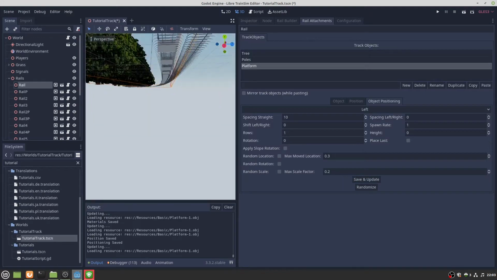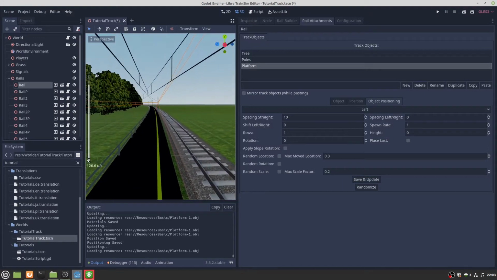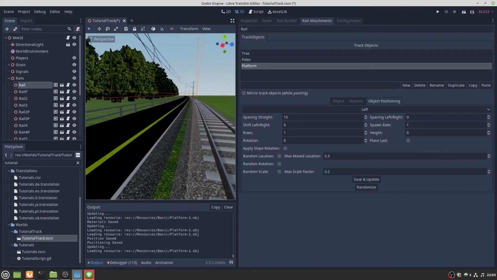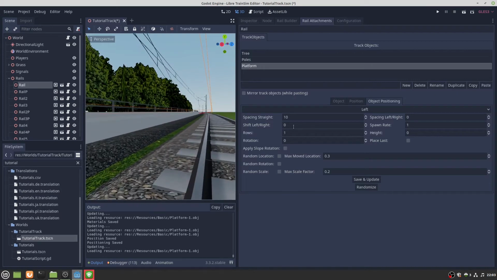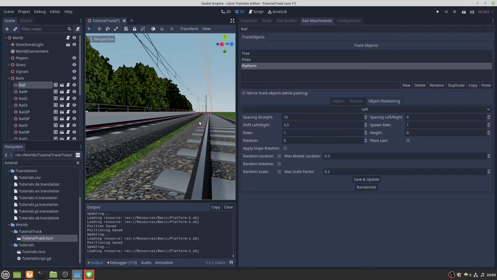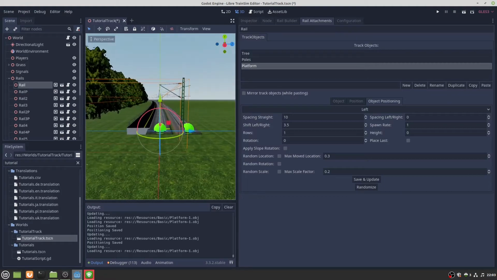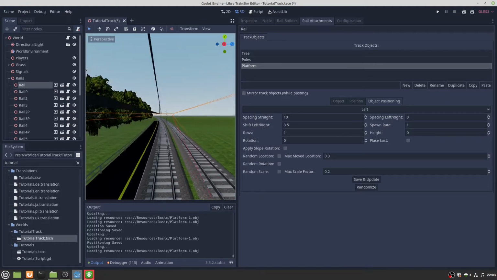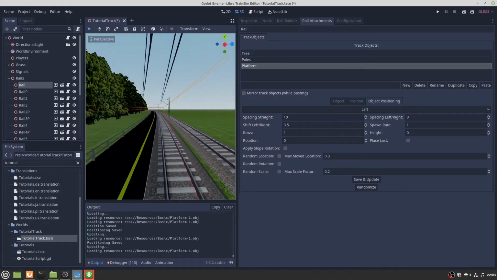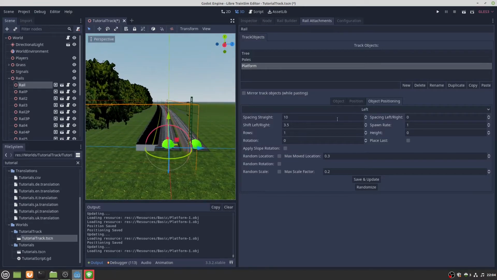Now we see our platform here, but yeah, it isn't on the left side because we have to apply some shift here, and for that maybe 3.5 is nice for our platform. Select save and update, and now our platform here is on the left side of the rail. So yeah, that looks very, very nice. For this one, object positioning is okay.